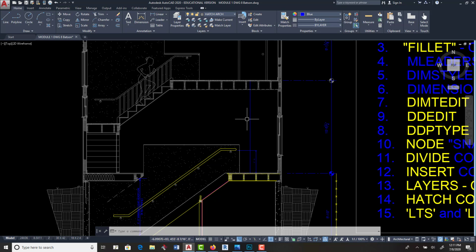So let's say I want 20 risers. Okay, so let's do that. Type in divide, D-I-V-I-D-E, enter. Select this line. And look at that command prompt. This is one of the few commands that you don't right click to advance it. So don't make that mistake.